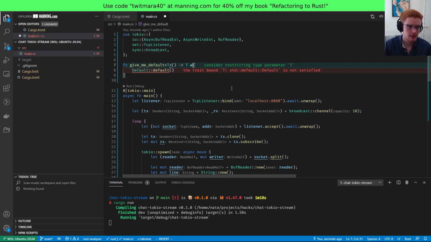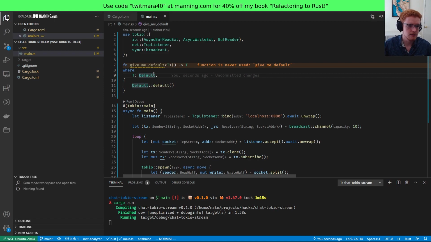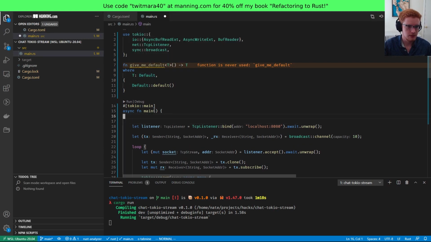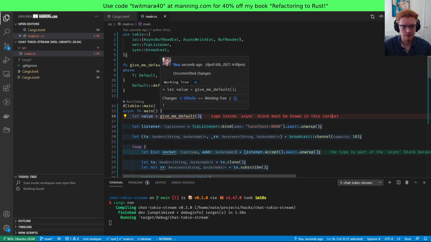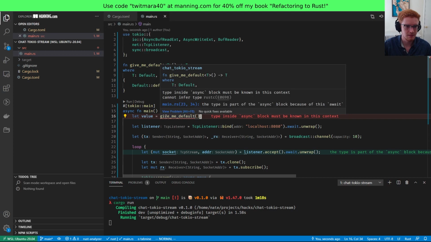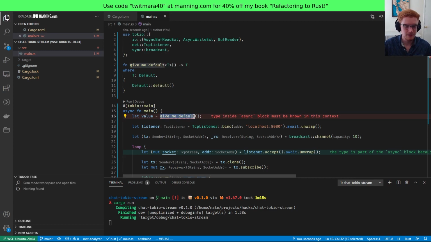So if I add a little trait bound on here that says where T implements Default, then it'll actually compile. And then if I try to use this, that value equals give me default, we're going to get a compiler error that says type inside async block must be known in this context, because the compiler is like, hey, this give me default function could return almost anything. There are so many types that implement Default. How could I possibly know what you expect me to return?